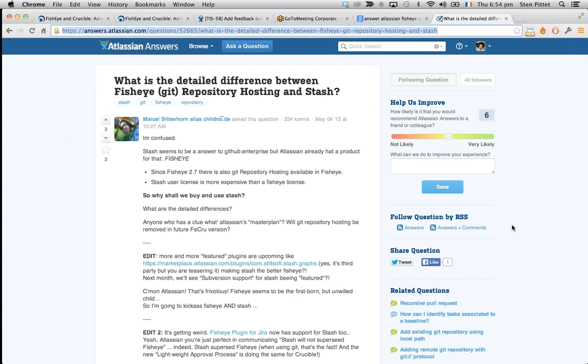I'll take one last question. If you have hosted Stash, FishEye, Crucible, and on-demand Jira config, I'm not sure I understand that question. Is there planned support for ClearCase? We removed support for that, so we don't have any plan to support ClearCase. No. And I'll take that one last question.